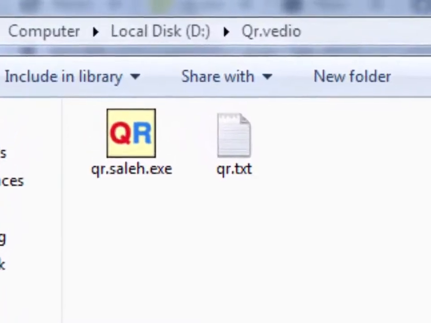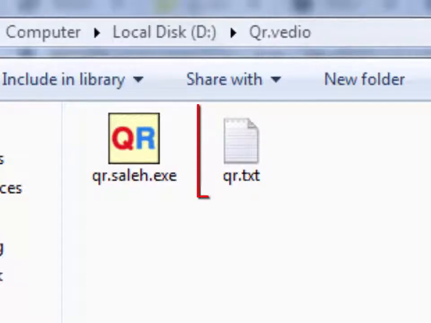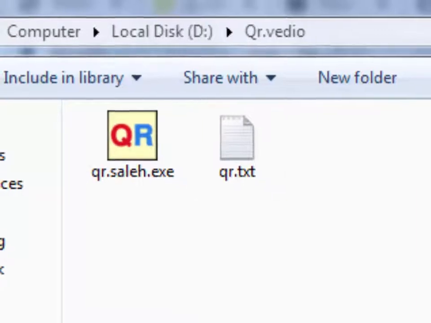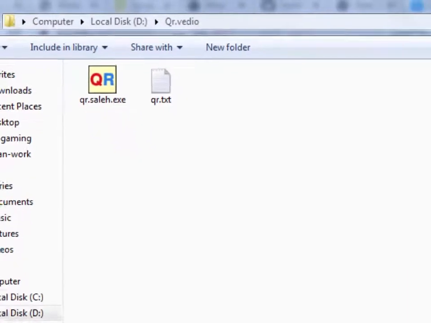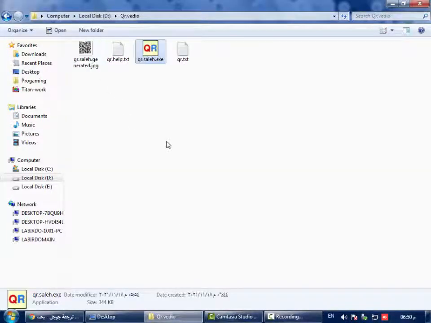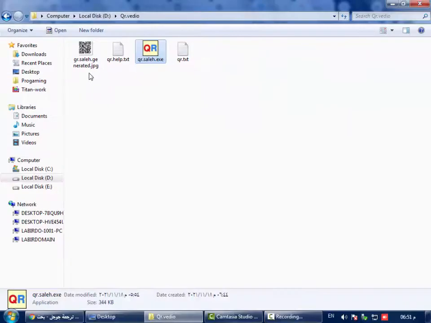Please don't rename it. Leave it qr.sale.exe and put your string in a text file called qr.txt and run this tool from your application. This tool doesn't need any parameters. Just put your text in a text file named qr.txt beside this tool and wait a few milliseconds to see the generated image file containing the QR code like this. Notice that the content of the QR is converted to a QR image.